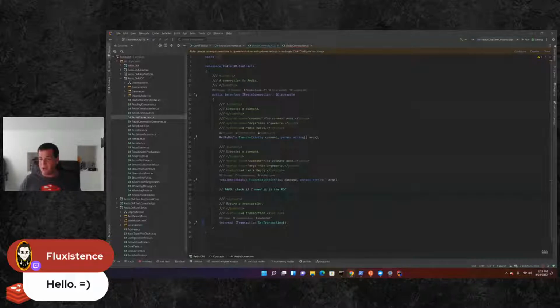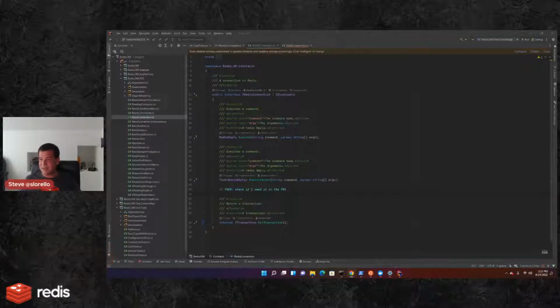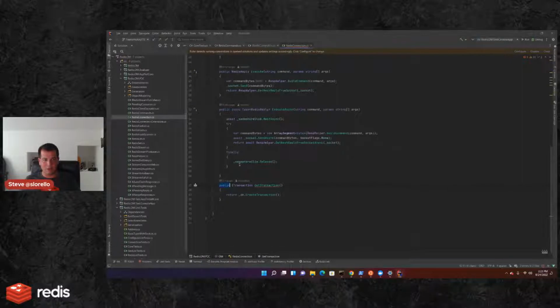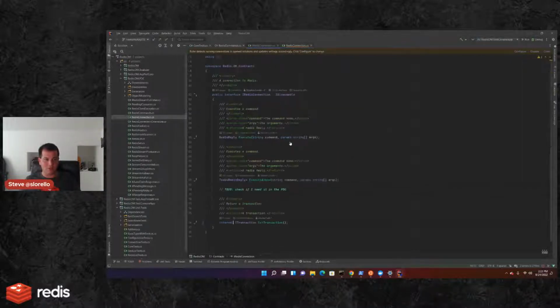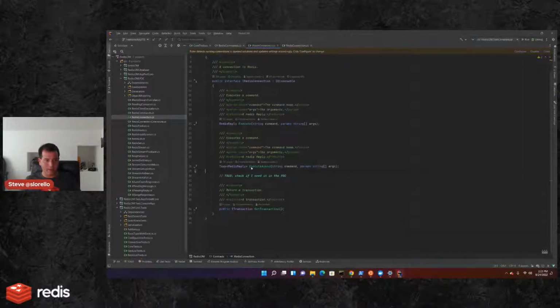If you don't know what we're working on today, I am working on Redis OM .NET, which is a library that I wrote for object mapping and more in .NET with Redis. Specifically, what I'm working on today is trying to add a TTL to new objects that are inserted into Redis. We're looking at a colleague of mine's pull request, and I'm probably going to make some changes to it for them.